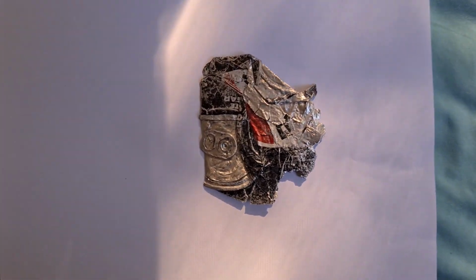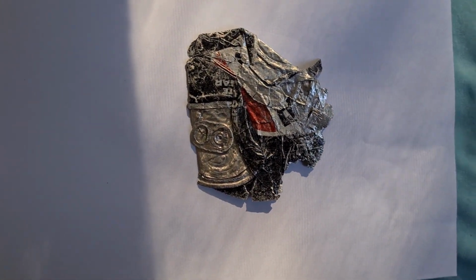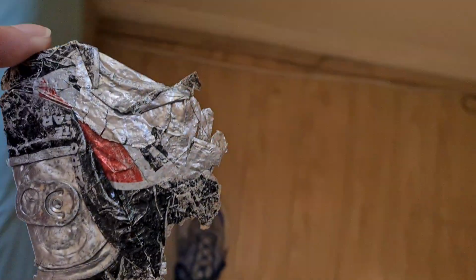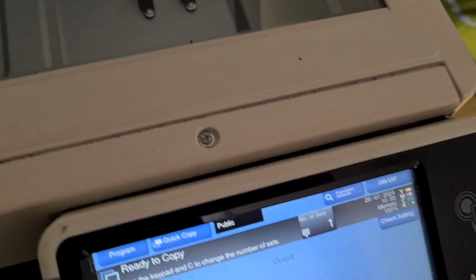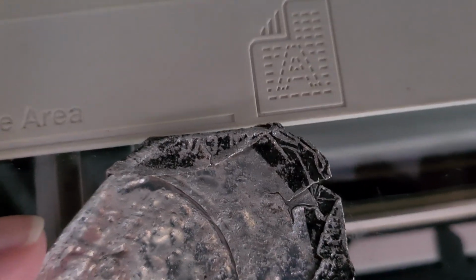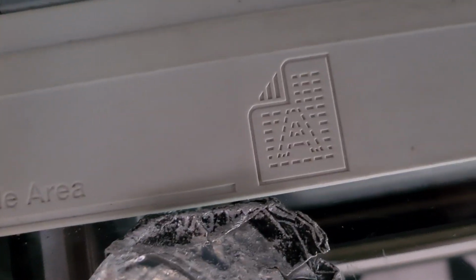This is an old can, a piece of shredded can, and it's all weathered and crushed. Just trying to place it nicely on the glass, folks.